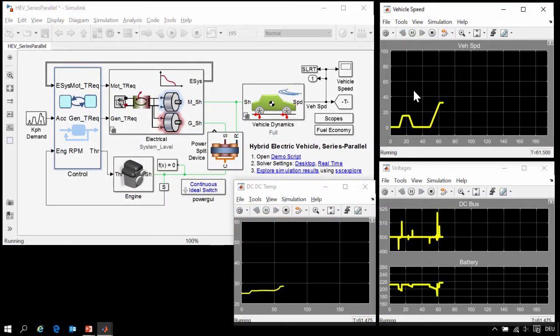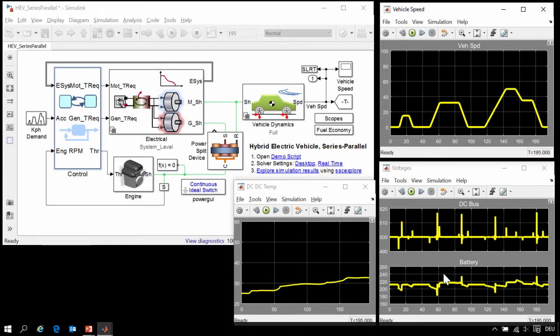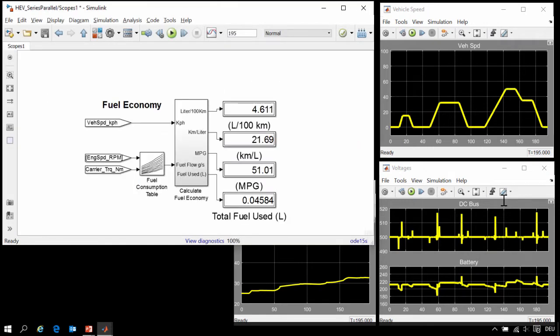Here you can see a plot of the vehicle speed as we go through a standard drive cycle, the voltage on the DC bus, the battery, and the temperature of the DC-DC converter. This model integrates all of these different subsystems, allowing us to detect integration issues in simulation and optimize vehicle performance. We can also measure fuel economy, another measure of vehicle performance.